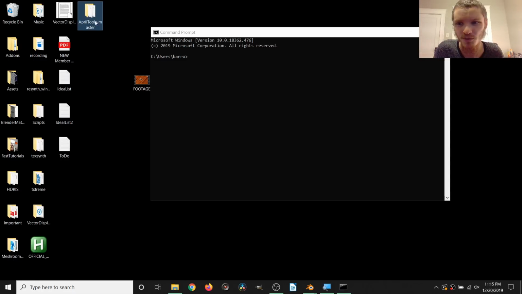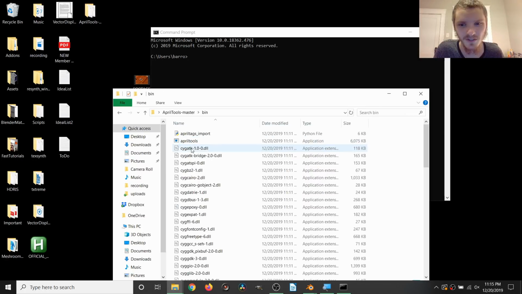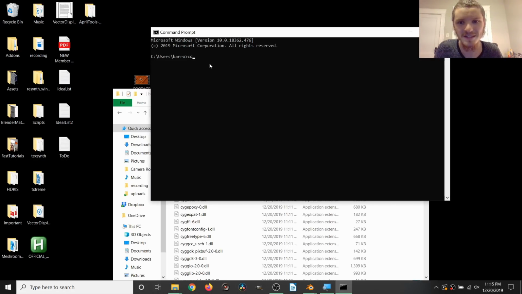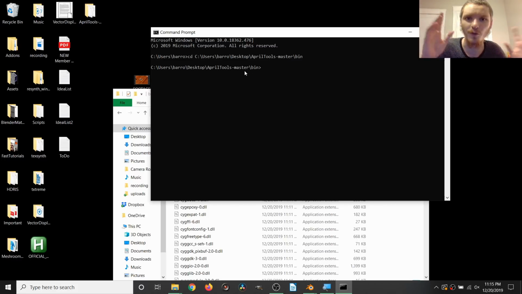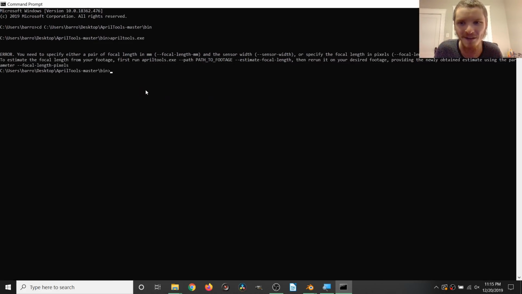Go to your April Tools folder that we extracted, the one we downloaded. Go to bin, which is the folder I said everything happens in. We are going to copy this address, so just right click, copy address, and then type in cd, I think that's change directory, and then paste that. Boom. Now you see we are inside this folder, essentially. And we are just going to run apriltools.exe. And you're going to see it's going to spit out an error, but an error that actually has to do with April Tools, which means that it works.